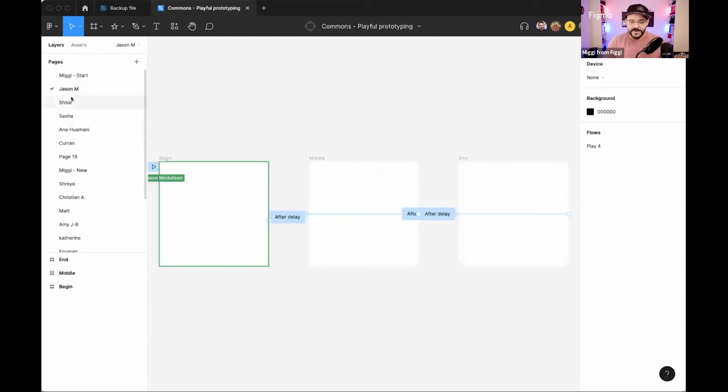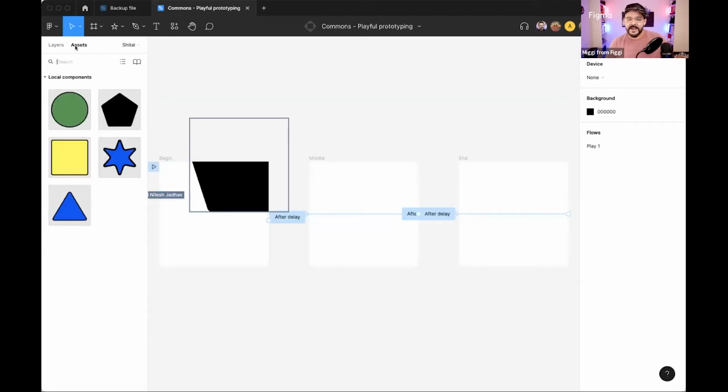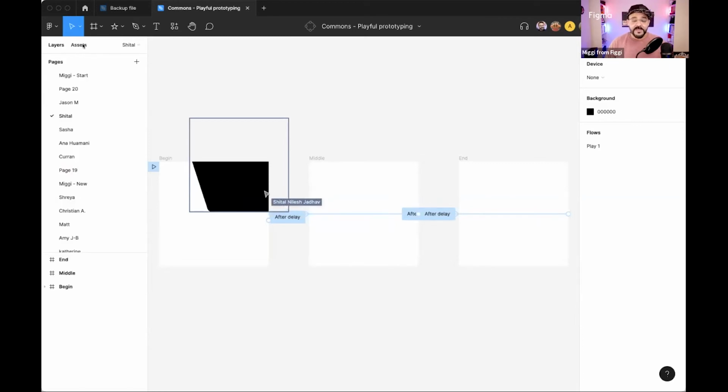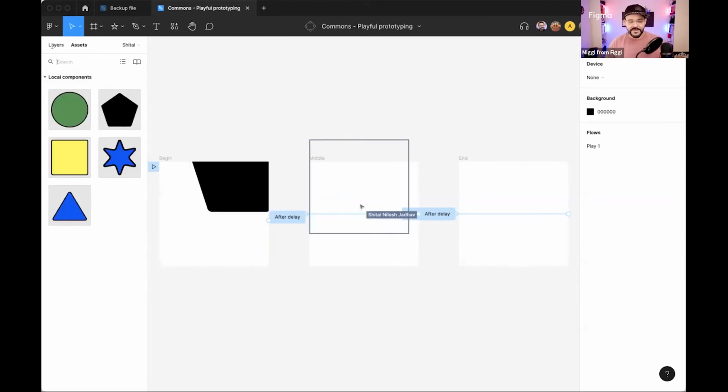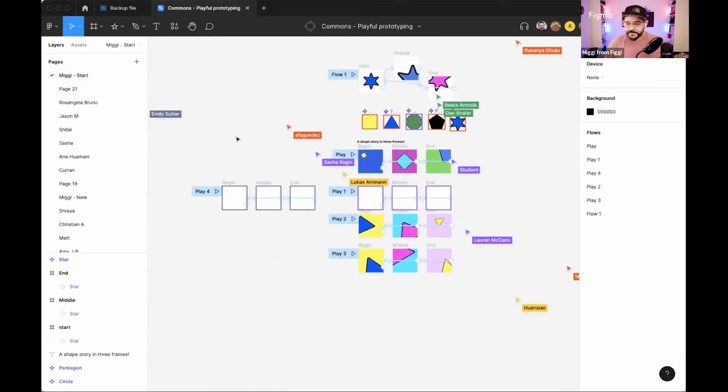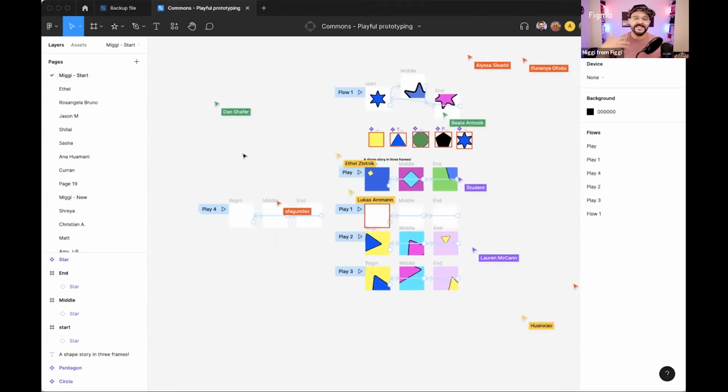Let's see how folks are doing. So once again, grab it right from the assets. The reason that we're doing it in this way is just to provide some constraints. We're trying to make an easy access point.